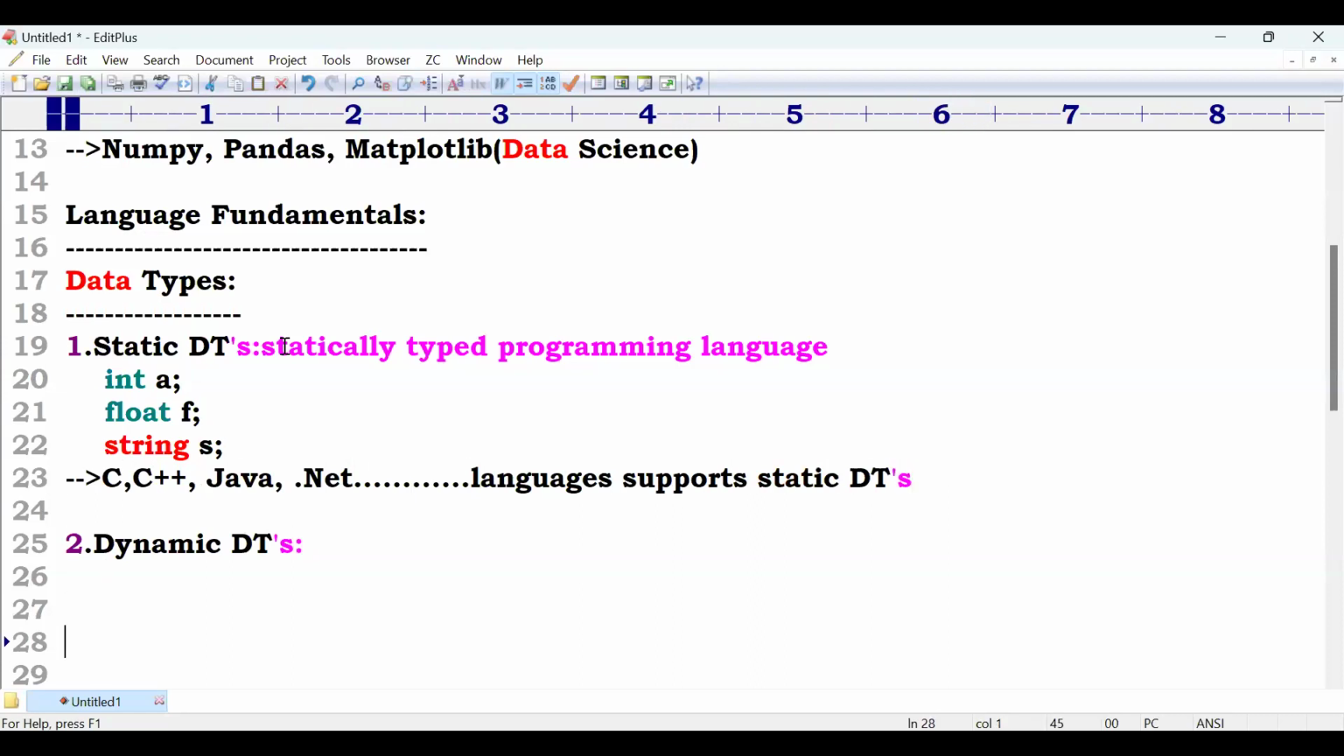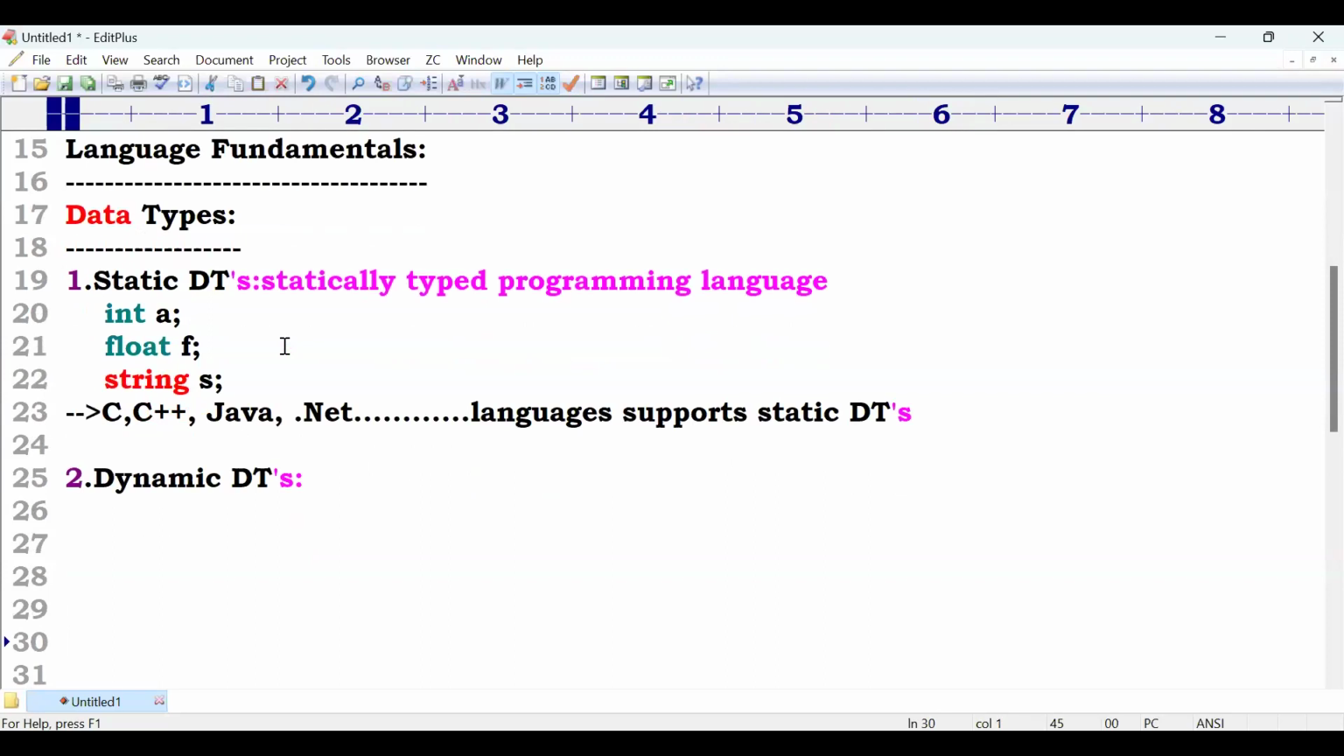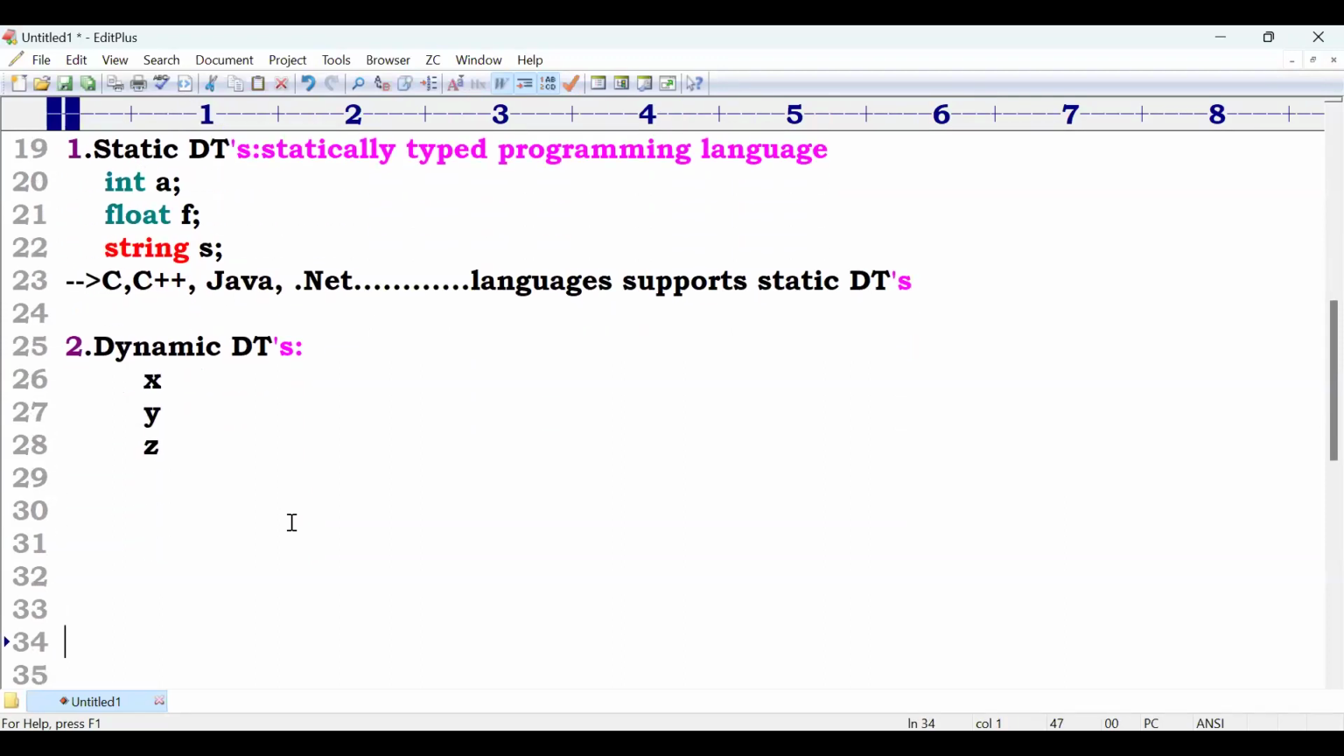But what about the dynamic data type? Dynamic means, previously if I'm asking A integer, F float, S string. Now I have to declare the same three variables X, Y, Z. What is the type of X? I'm asking, type integer. Very good.